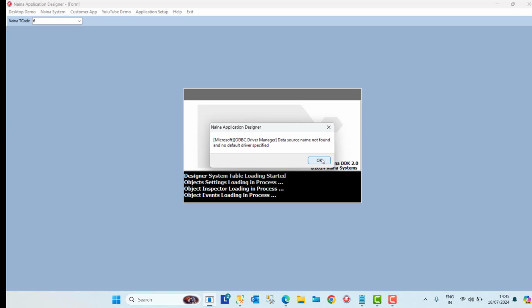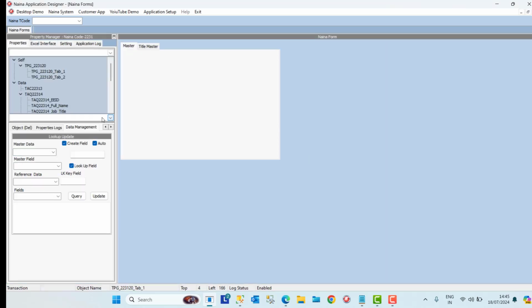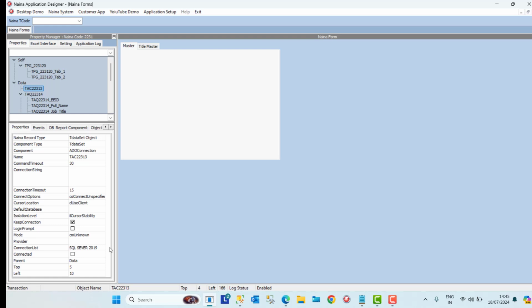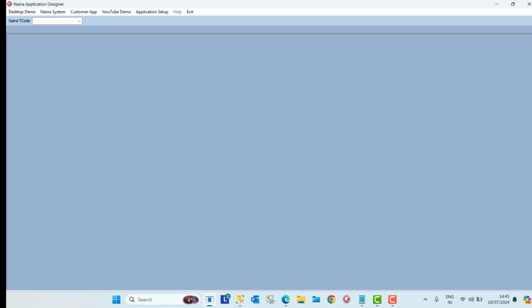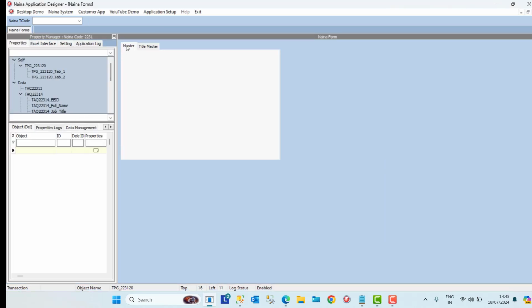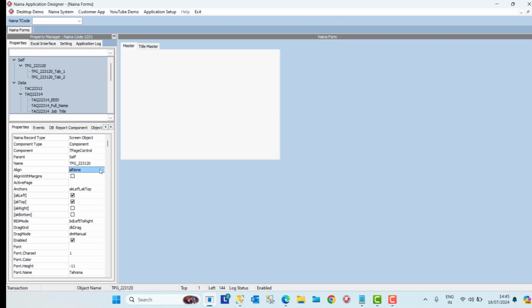Okay, default driver is not found, no problem. So what we need to do, we need to go here and check this one. This needs to be connected. Okay, so let's reload the form, so it will not give you the error because the connection was not connected and the data set is in the active mode. So what we need to do, we need to go to this here and make it client.